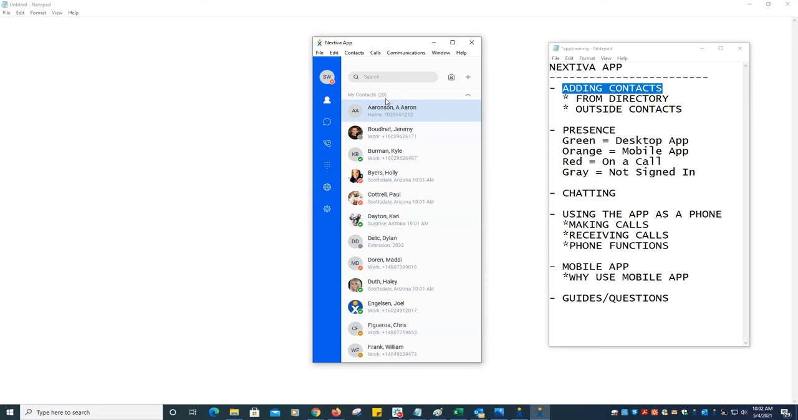But more to the point, if you're getting this training before you even touch the Nextiva app, when you open up your Nextiva app for the first time, it's going to be like receiving a brand new cell phone with a new SIM card. So it's going to say My Contacts 0 up here at the top. And that's the first thing that I'm going to teach you all today: how you can add people to your contact list if you want to.